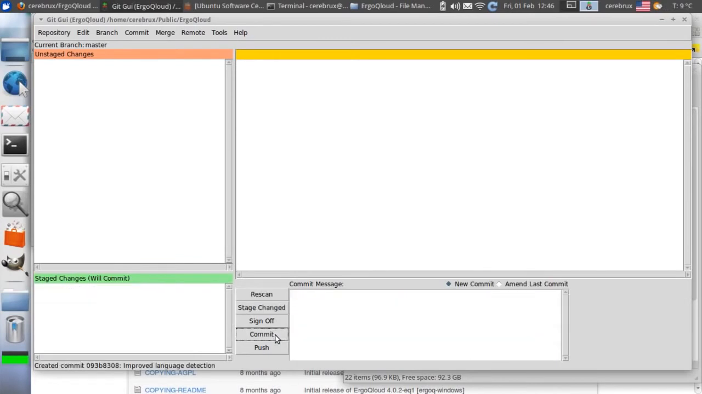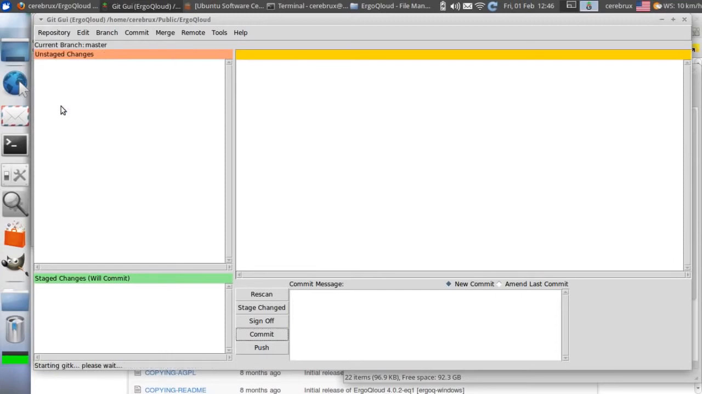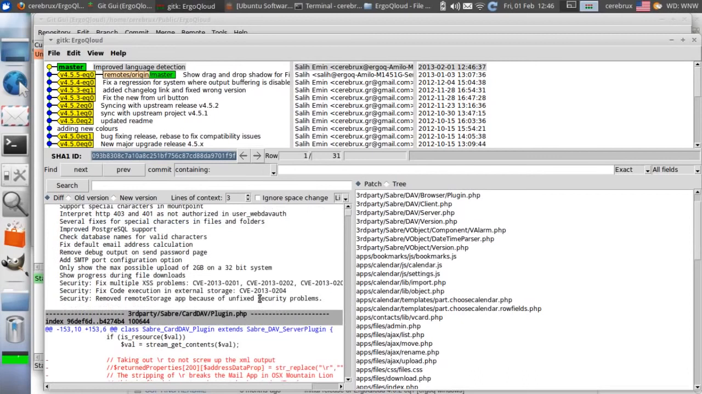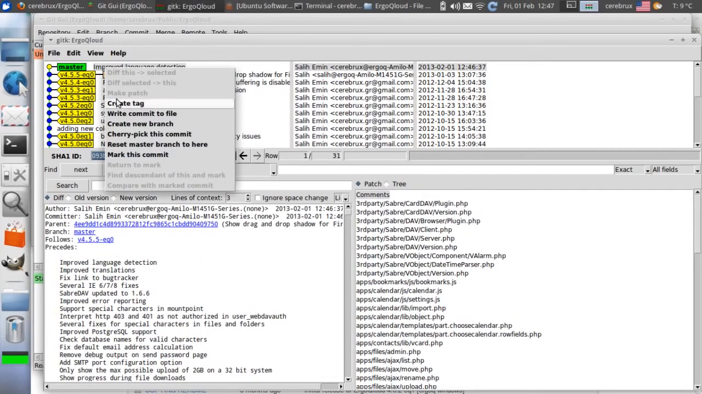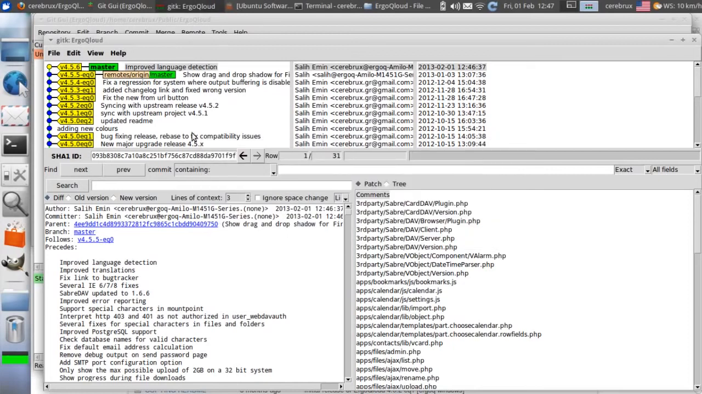Now before we send the files, we can tag the changes so that it can be easily downloaded from other users. To do this, we click on repository and visualize. Then right-click the master with the change, create a tag, and add a tag name, let's say 4.5.6 version, and then we can add a tag message, which is optional. So we have added the tag and we're ready to send our changes to the remote server.